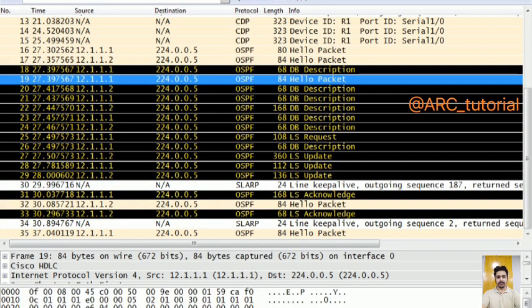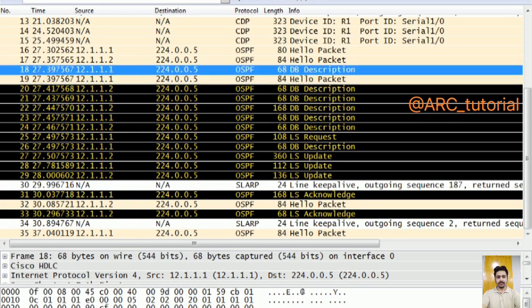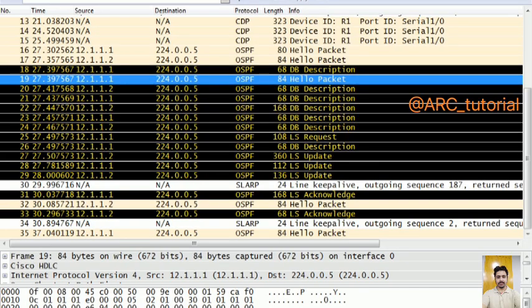See, R1 received a hello packet from there, and again it has generated one hello packet as well as a DB packet. See, the first DB packet will be blank. It will be blank because it will be used for those DB packets to elect the master and slave.